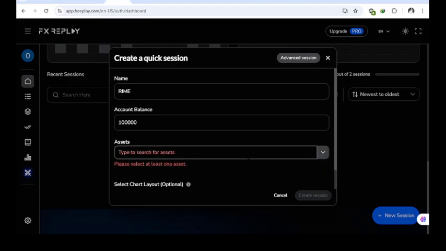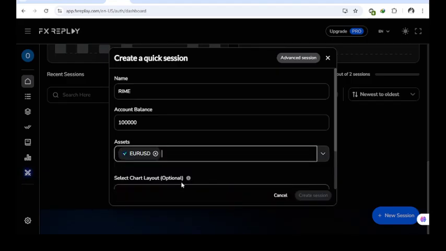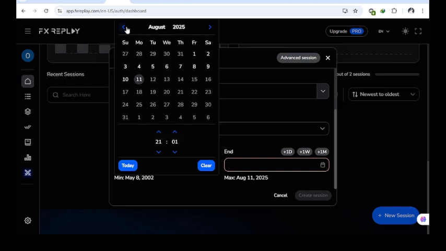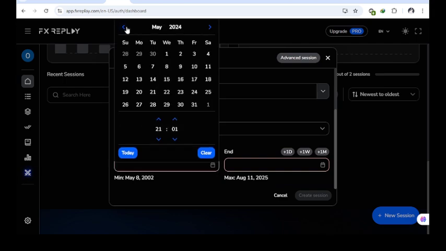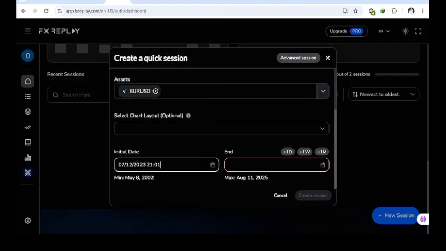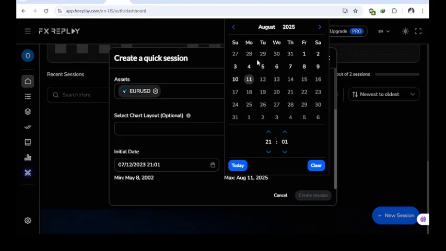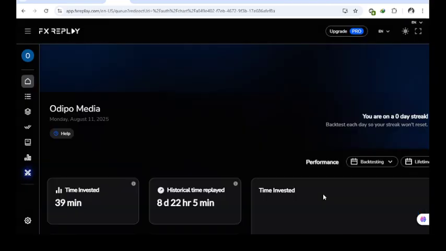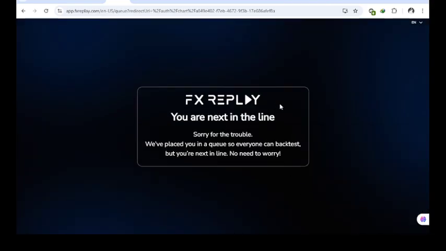You create your session. If you don't know how to use this, go to YouTube and search for how to use FX Replay. They have so many videos on their YouTube channel. Just go and search that, and you will create a free plan here that you can use. So create session. Sorry for the trouble. So that is how a session is created, very fast.